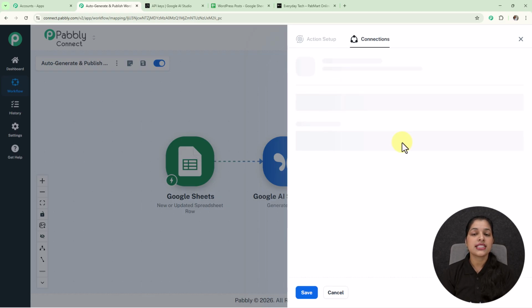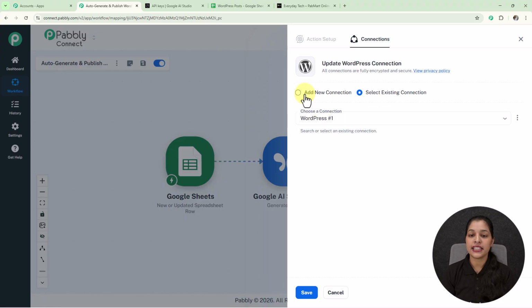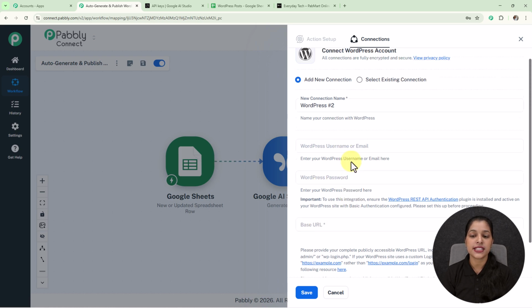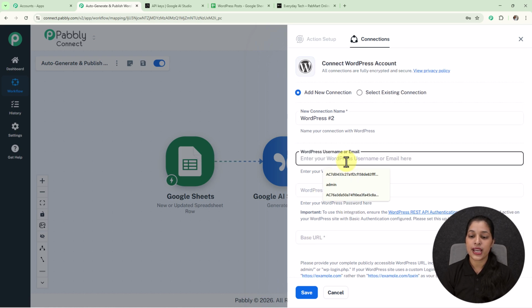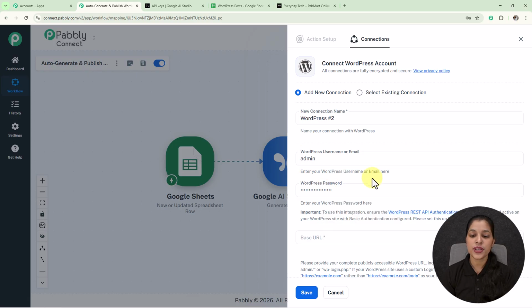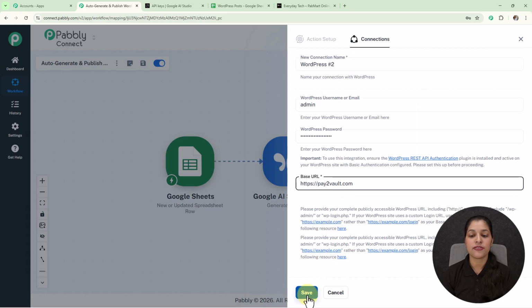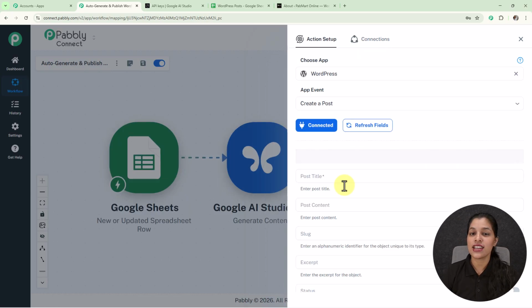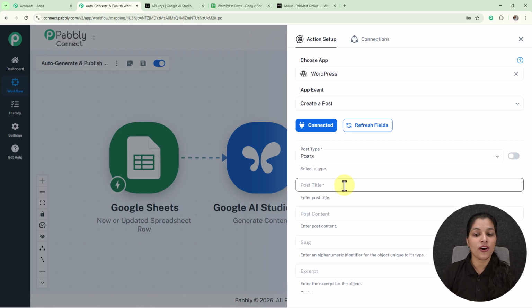Now let's click over this connect button, and here for building a new connection you just have to enter all these details such as WordPress username, WordPress password and base URL. So here I'm going to enter my WordPress username as admin, password of my WordPress post, and now I'm going to add the base URL of my WordPress account. And now let's click over the save button, and as I have clicked over the save button you can see my connection has been built in so smoothly, and we are getting some of the fields.